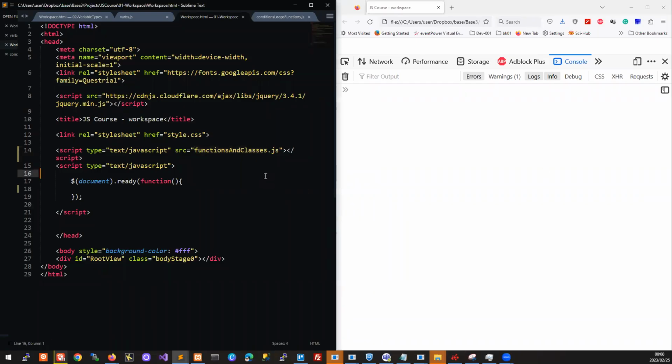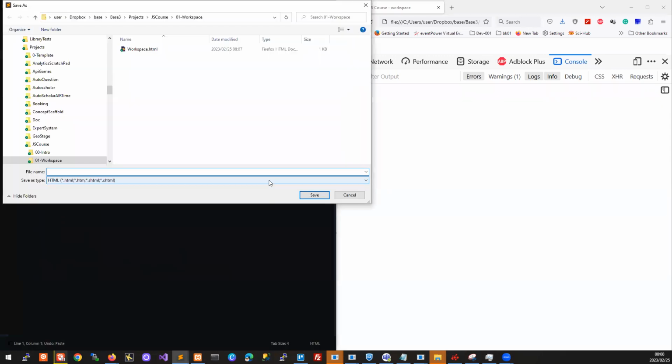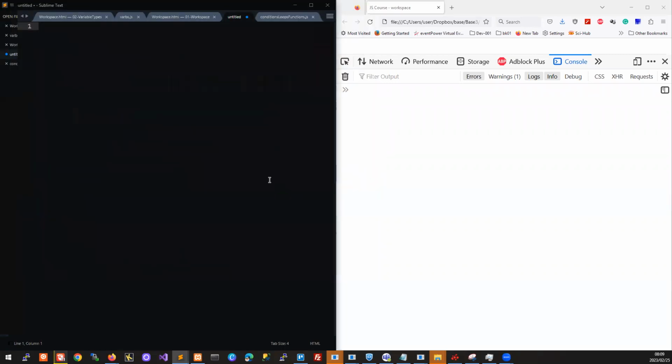So let's continue with our JavaScript development, and let's now work on functions and classes. So let's just make a new JavaScript file, save this as functions and classes.js, and let's create a function in here. Function show functions and classes. Okay, and in fact, we have been seeing functions all along.